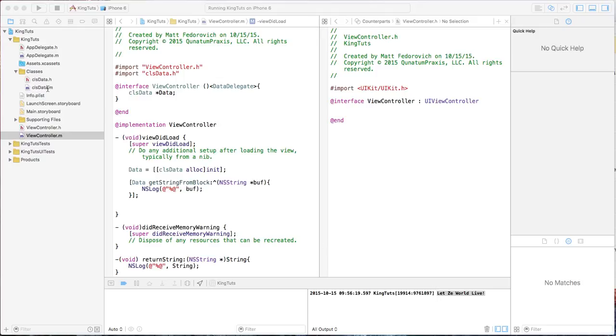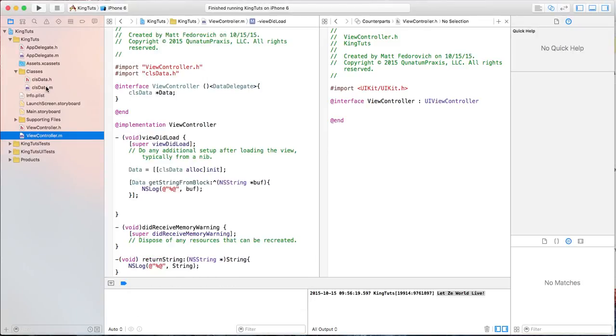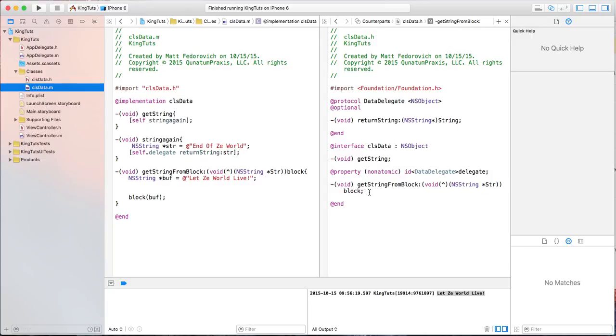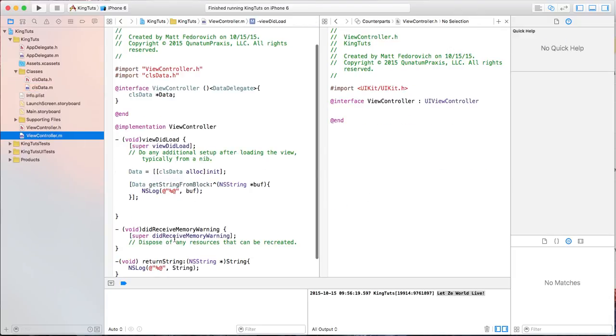So just to recap, really simple. Created the new block function in the header file. Created it here in the main file. We wanted to return a string right here from this block. And this block buffed it out. Came back to the view controller and set up the block right here.